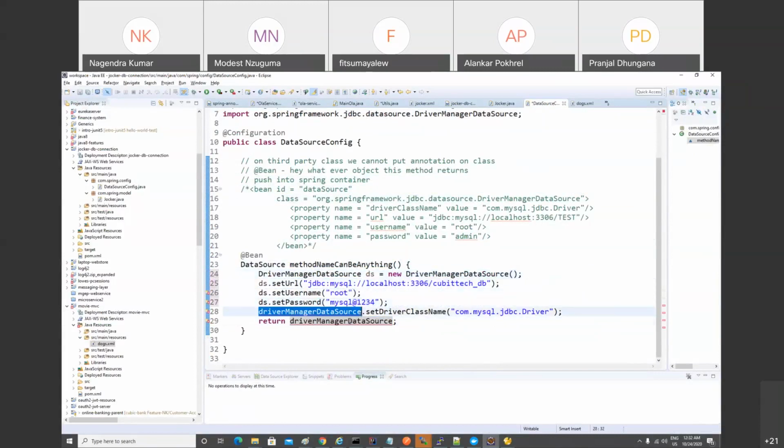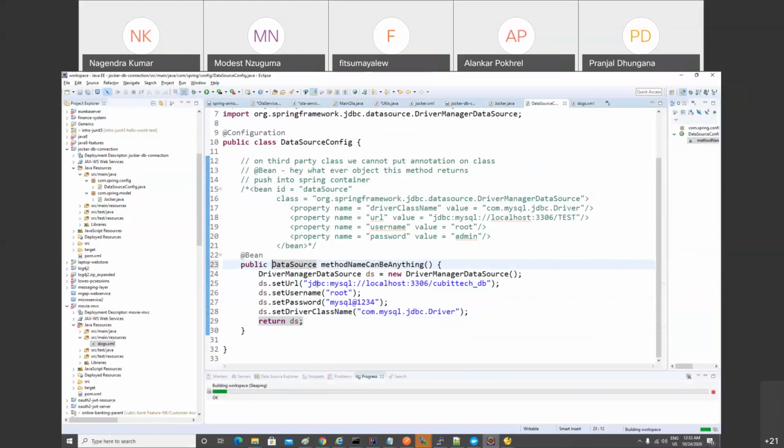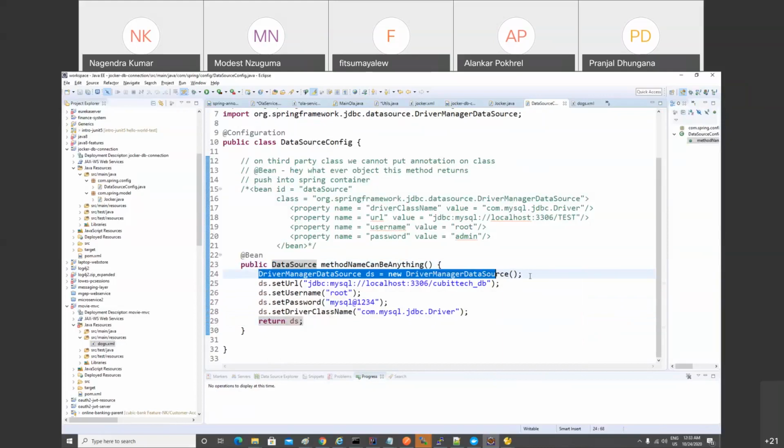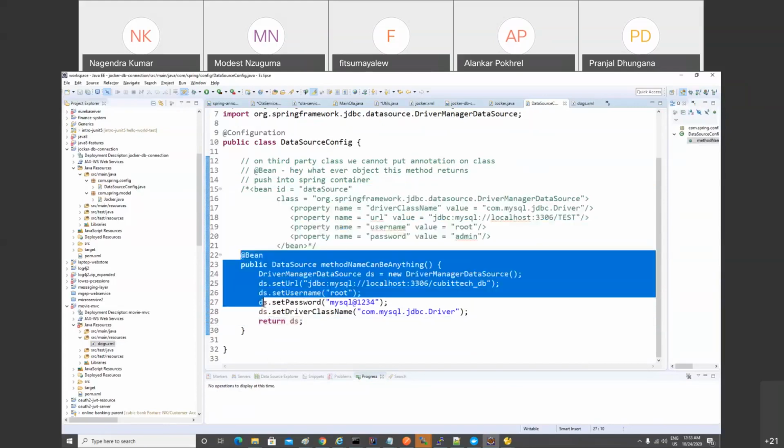Is this clear, or are you confused? If you want to make a bean using Java-based config, without annotation and without an XML file, you have to do it like this. You write a method, and this method should return the data source, the bean which you want to create. Here you create the bean with the new operator, set it, and return it. This is the way to create a bean with annotation. This is XML based. This is annotation based.